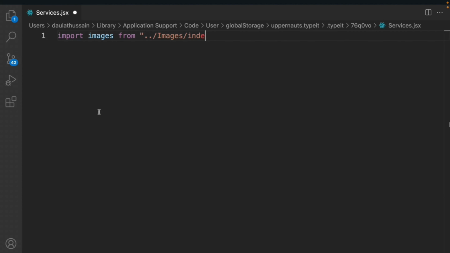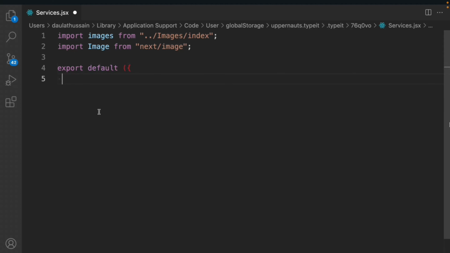So these images will be provided to you already in the starter file, so make sure to get it from the websites if you haven't got the starter file. So we have to import the images, and now we have to import the image tag, this coming from Next.js. Now we have to export default, and this is the only component we are exporting from here, so that's why I'm going with this approach.